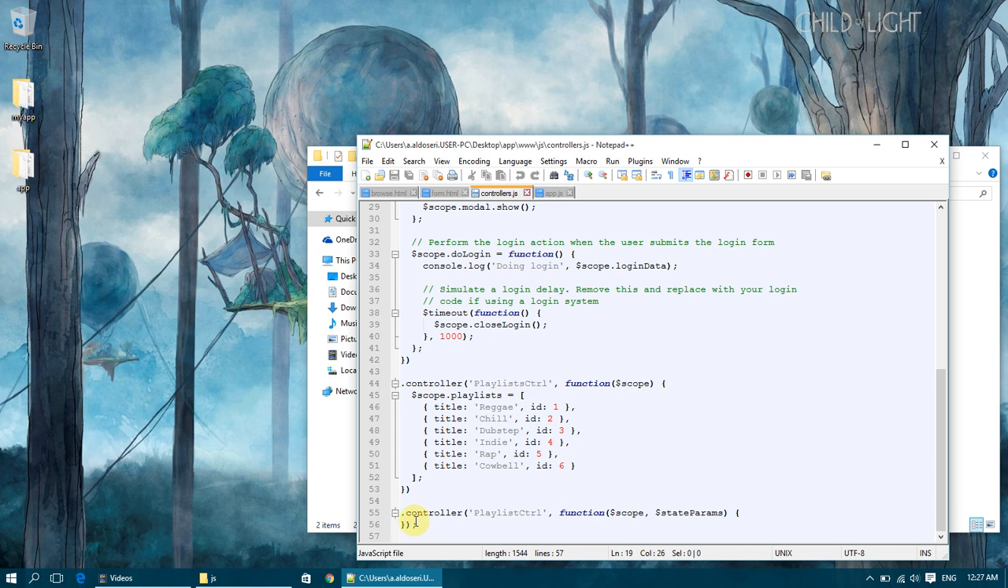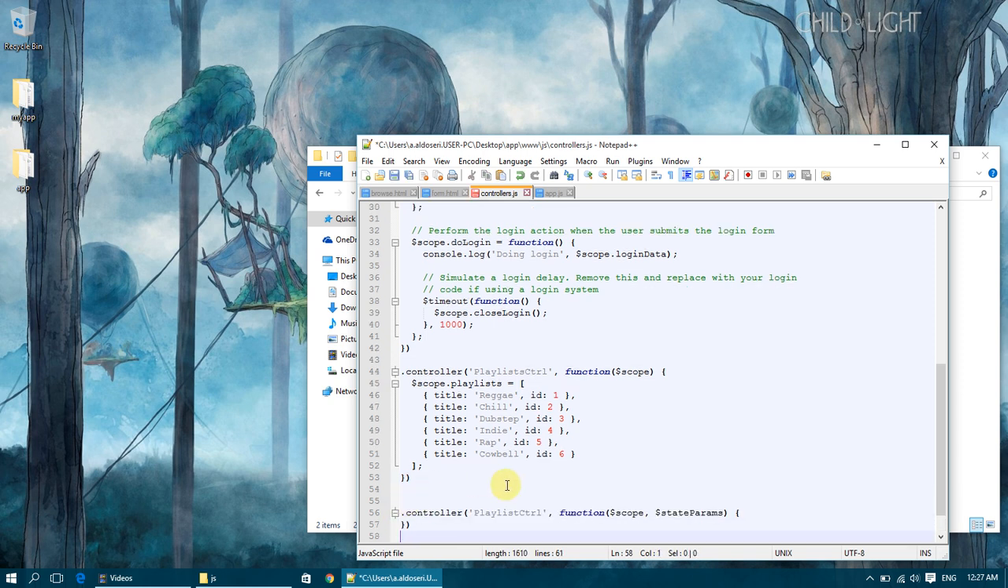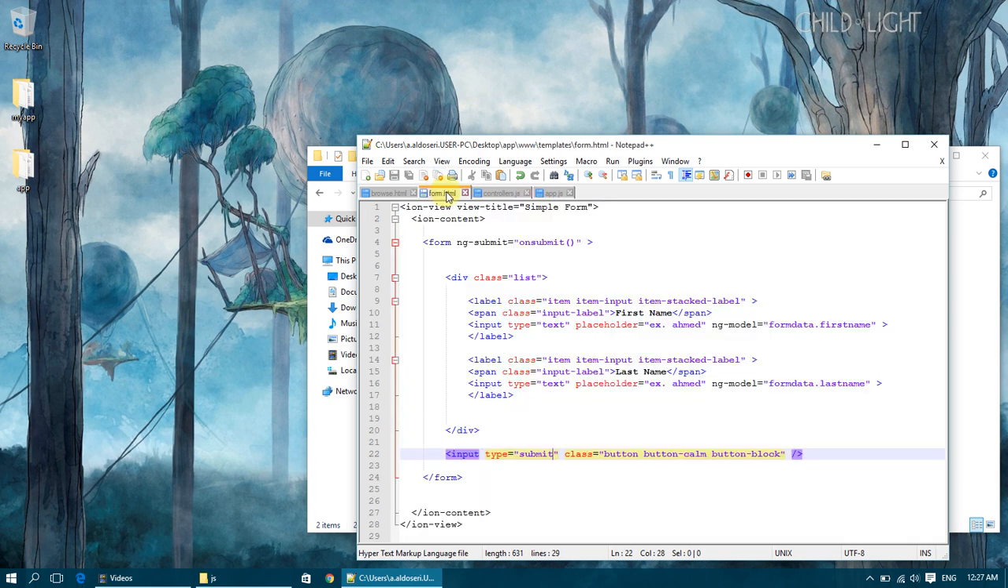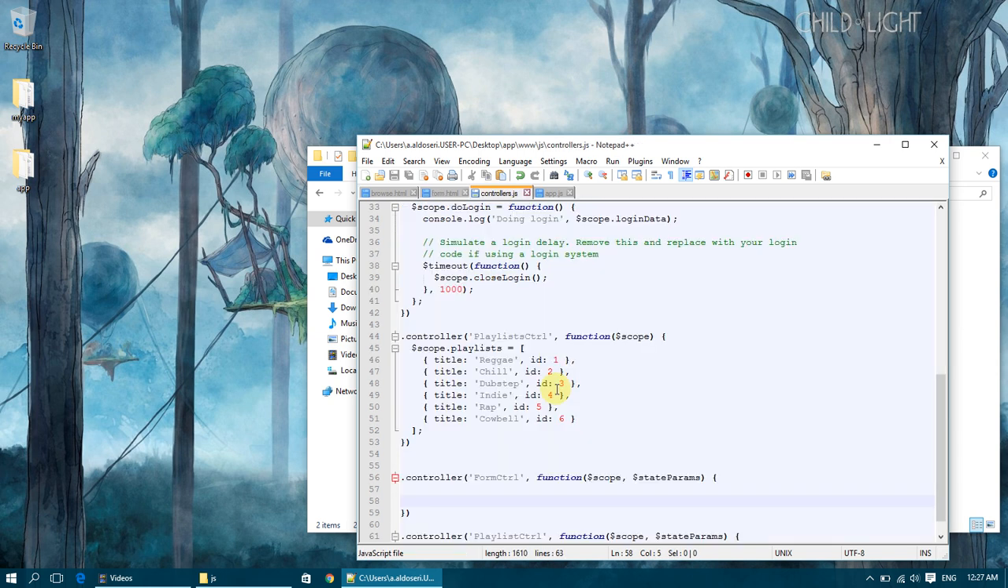Just copy the last one here, without the semicolon. Make sure there is only one semicolon at the end, not two. Let's rename that one to form.controller, which is the controller that we're gonna use for that one. We also need to initiate a variable that we're gonna use later, but let's initiate it at this stage, which is form data: form data of the first name and form data of the last name. We need to initiate it here.